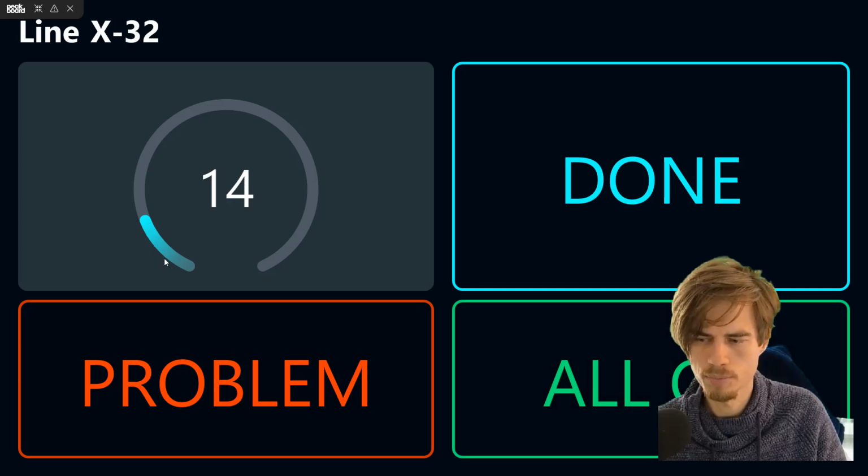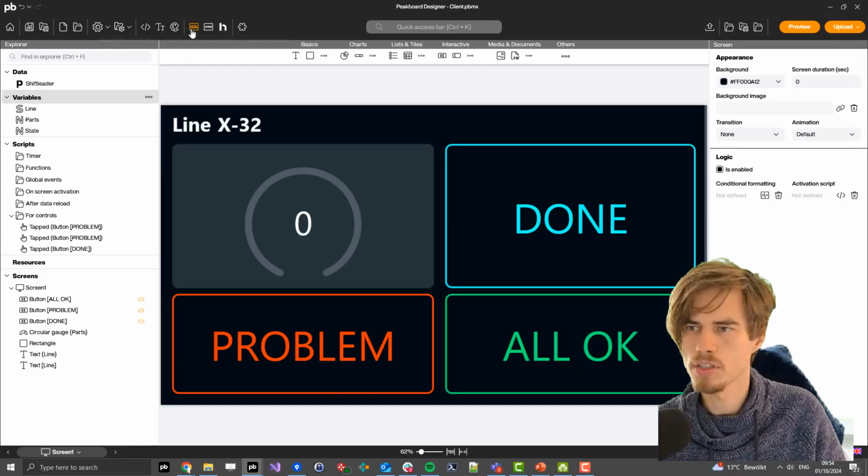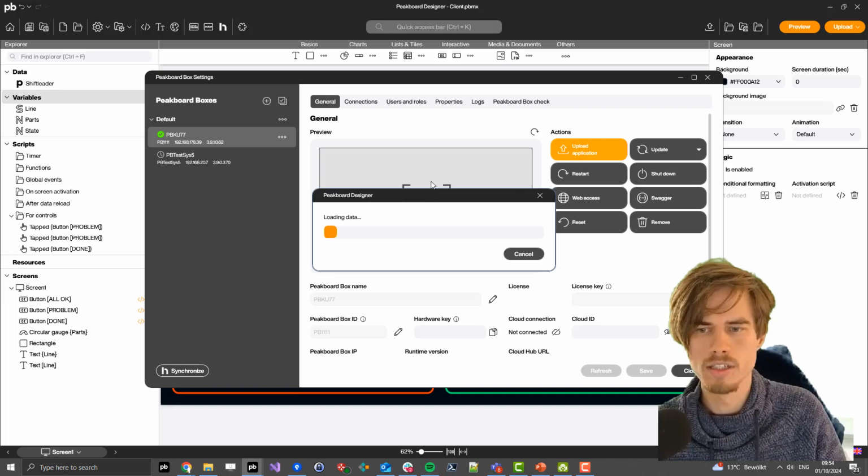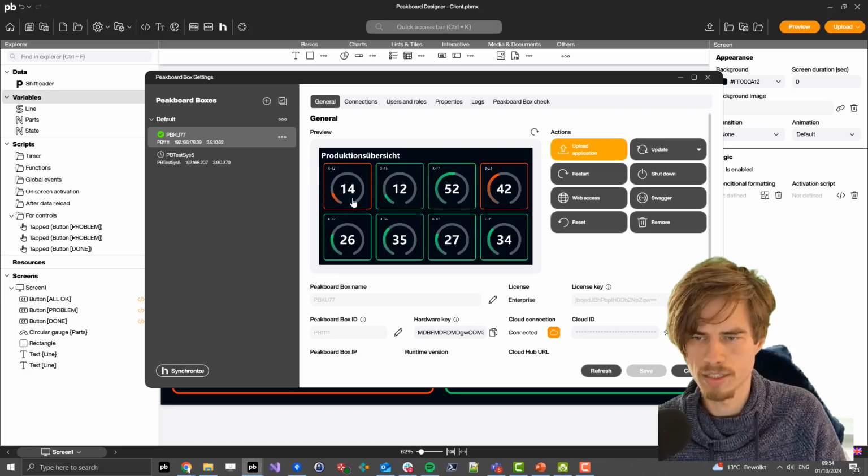When I click here on problem, the Peakboard box of the Shift Leader will set here this border to a red border, so the Shift Leader can directly see something went wrong here.